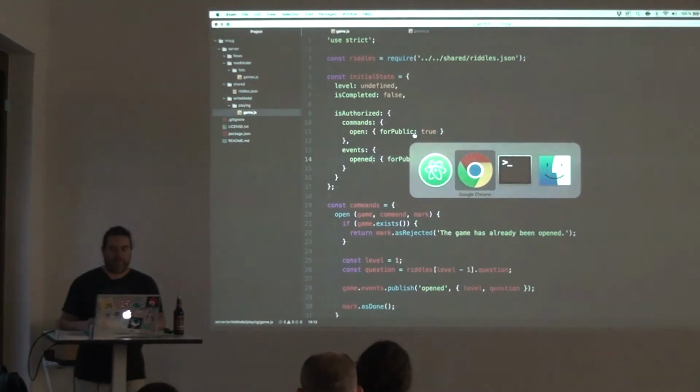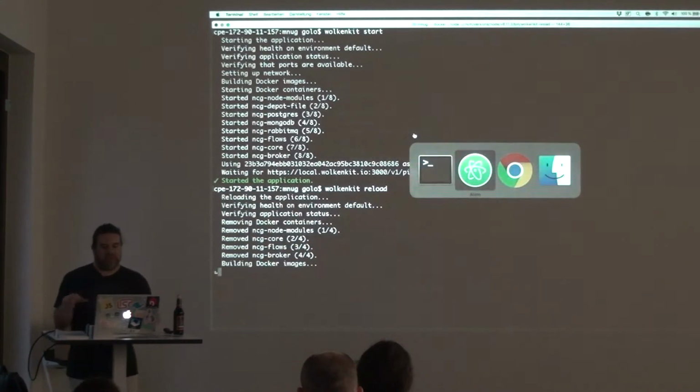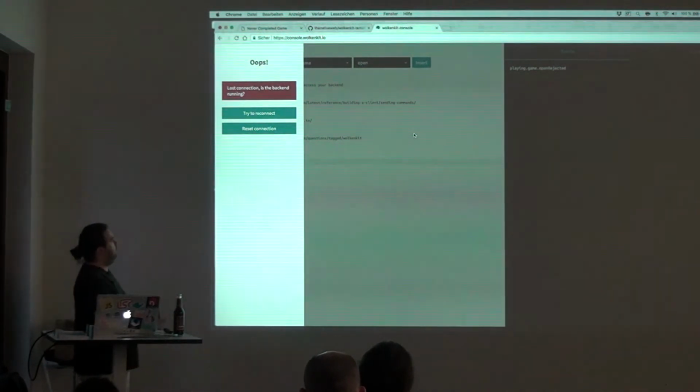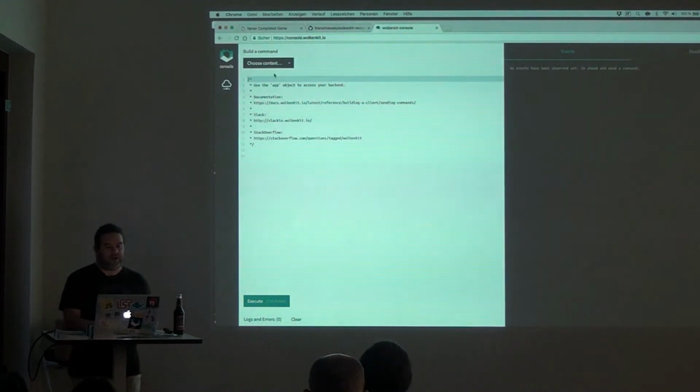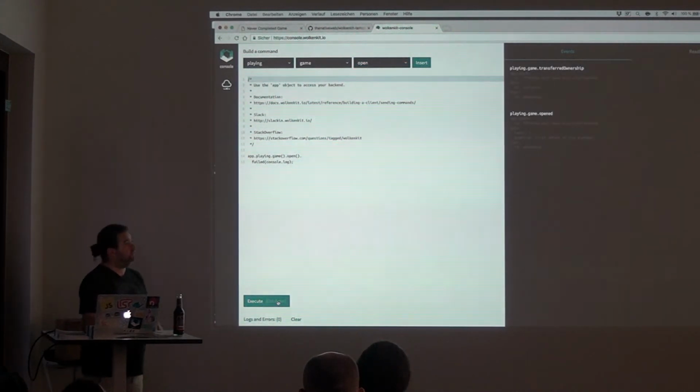Now, since I changed something in my backend code, I need to reload things here. And if I now reload things, some Docker containers need to be rebuilt. And as you can see, the console lost connection. And now we try to reconnect. And here we are again. So let's give it another try. Let's try to open the game again. So let's execute it, and now you see something else is going to happen.